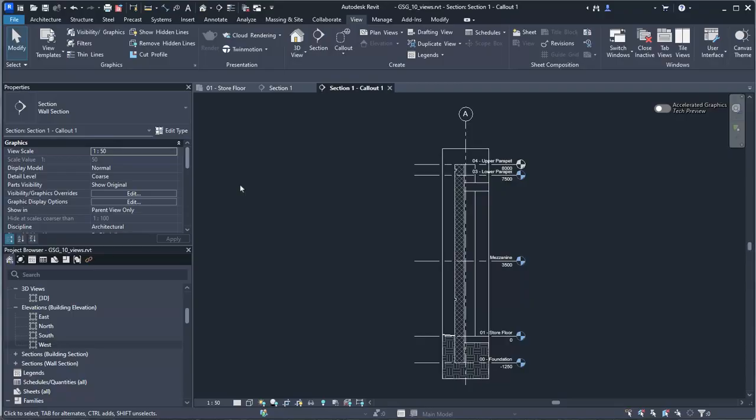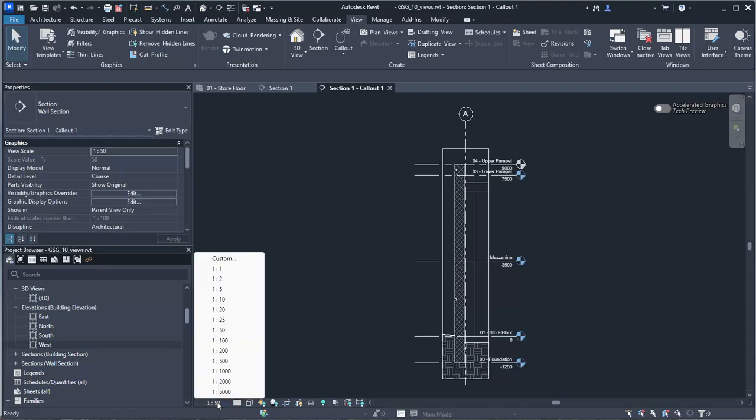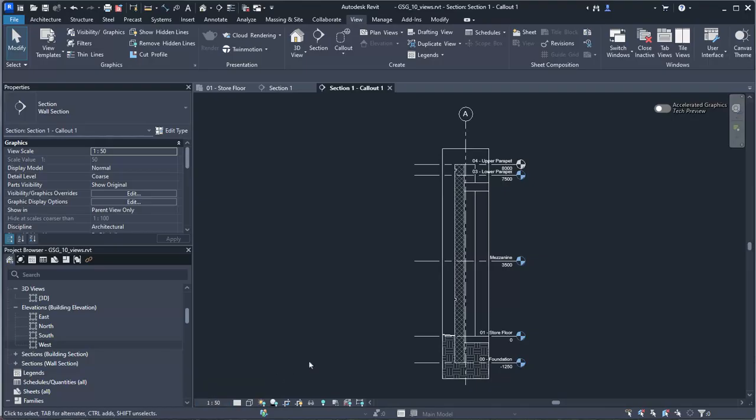Notice that, from the View control bar, the scale of the view was automatically assigned to be one scale larger than the view the callout was placed in. The scale can also be changed manually if required.